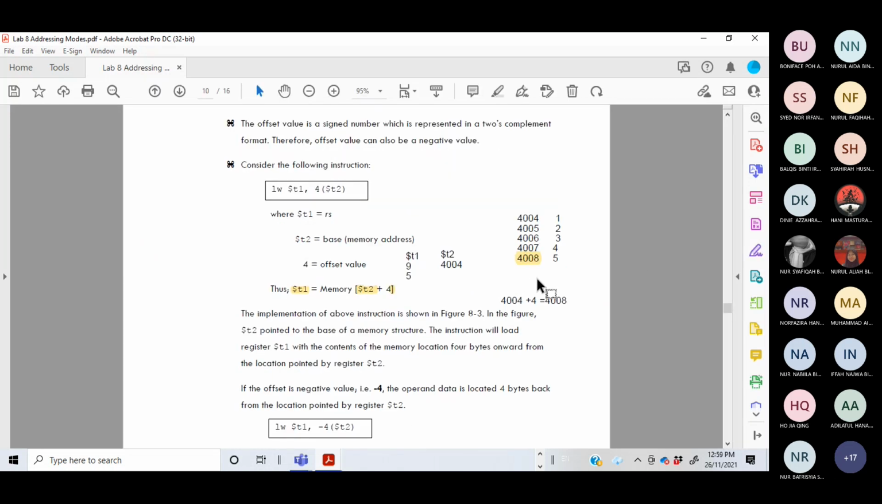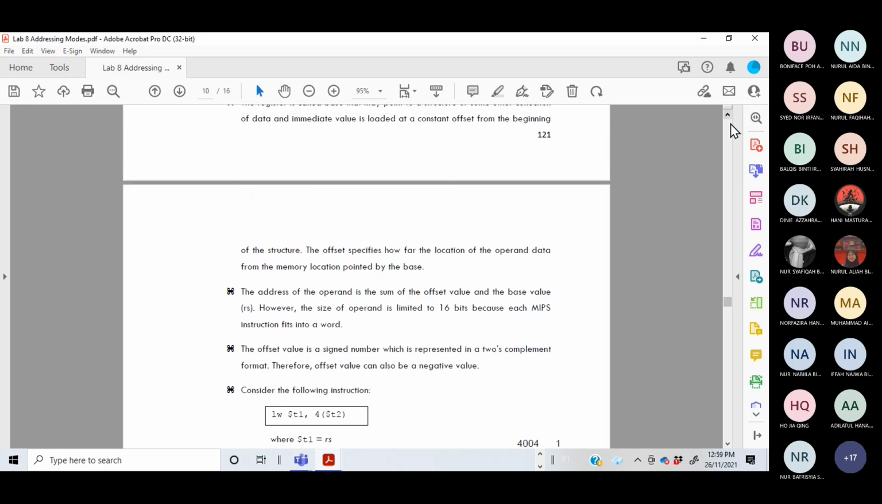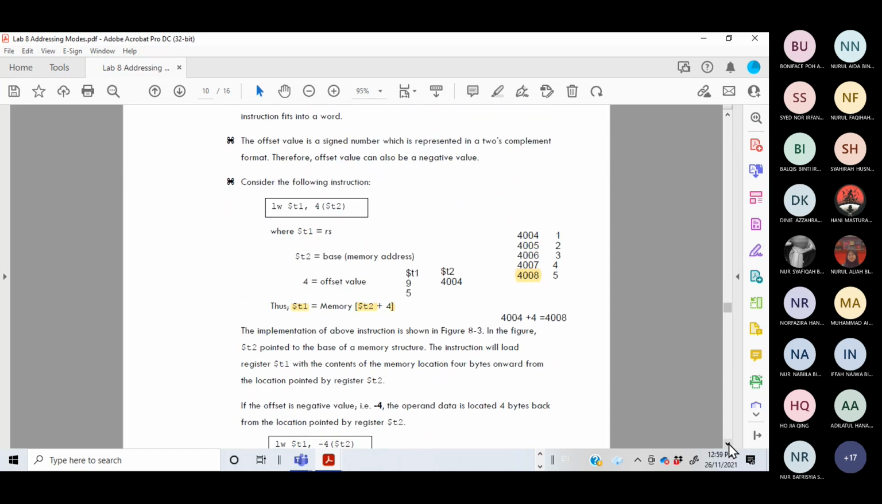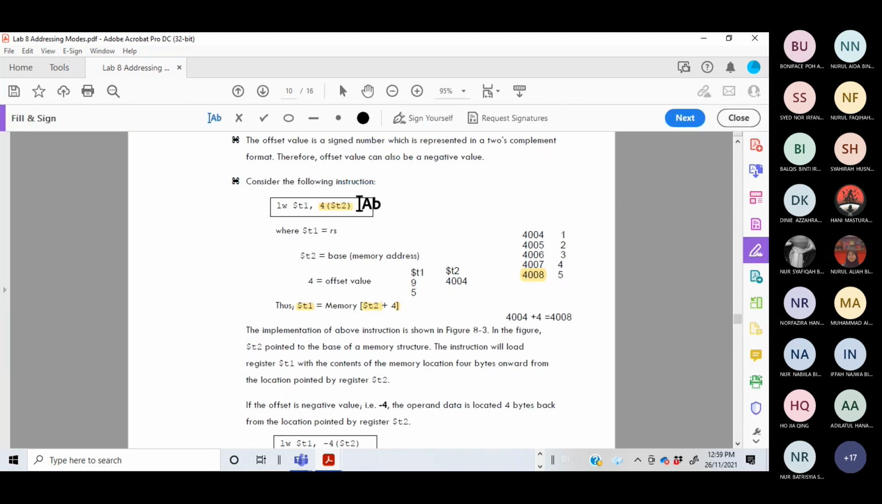Okay. Can you see here? Right? So this is base addressing. The example is load word. So let's say we have load word $t1, 4($t2). So actually we are adding the content of register T2 with 4, and this is actually referring to the memory location pointed by T2 and offset. Okay, it is referring to the memory location.